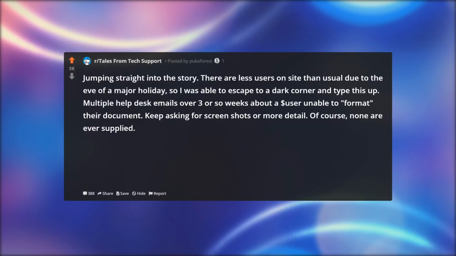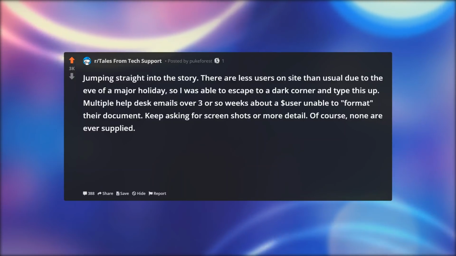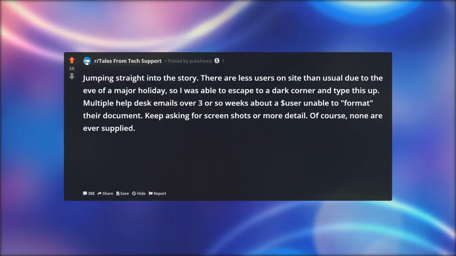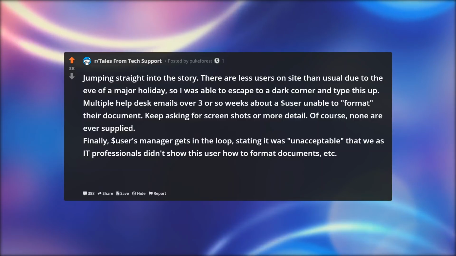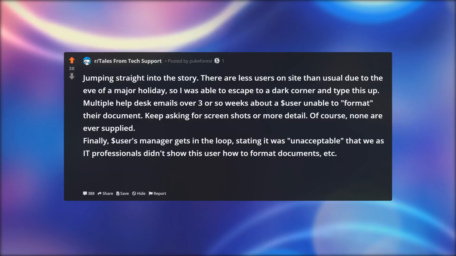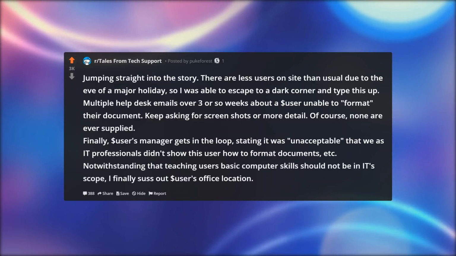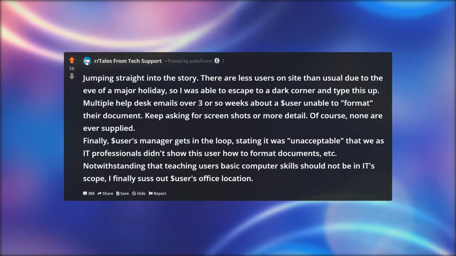Multiple help desk emails over 3 or so weeks about a user unable to format their document. Keep asking for screenshots or more detail. Of course, none are ever supplied. Finally, user's manager gets in the loop, stating it was unacceptable that we as IT professionals didn't show this user how to format documents, etc. Notwithstanding that teaching users basic computer skills should not be in IT's scope, I finally suss out user's office location.